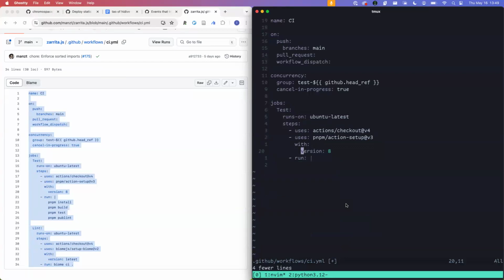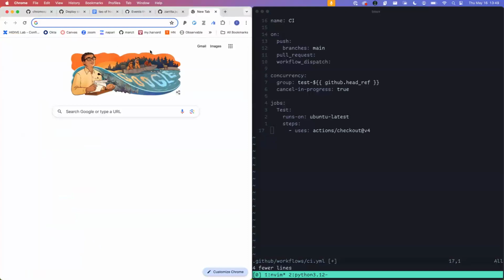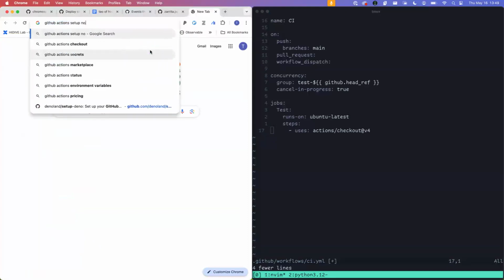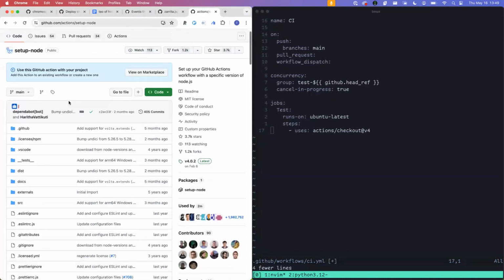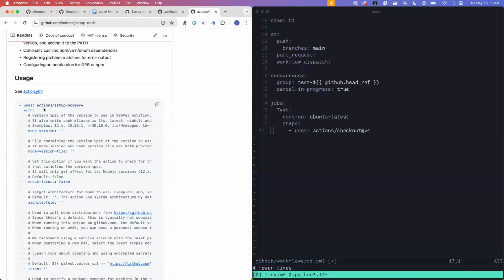Okay, so I'm just going to go down and let's just focus on, in your GitHub action, this project that Chromospace doesn't use pnpm, we use Node. So what we want to get is an action for setting up Node. So we can go to GitHub actions, set up Node. And this is one that GitHub also has. And what we want to do is add this to our workflow here.